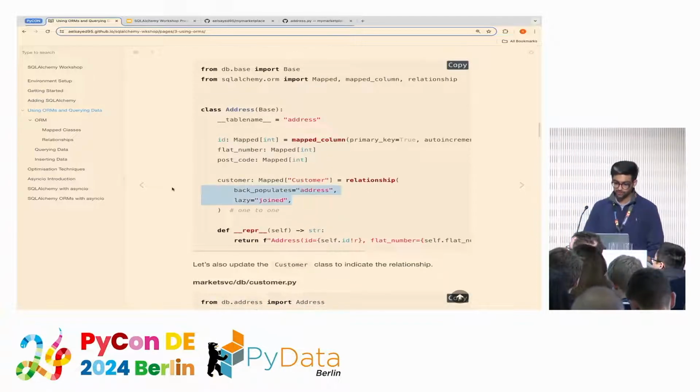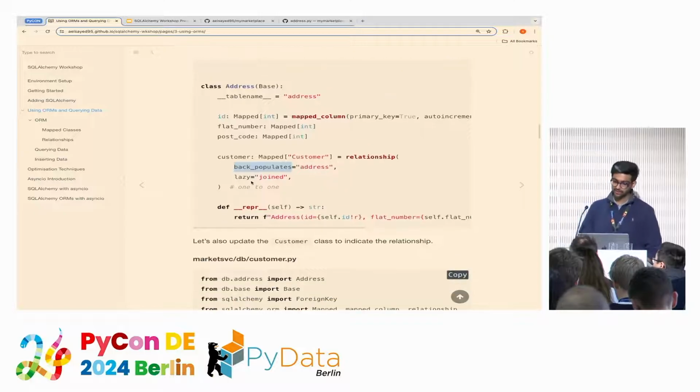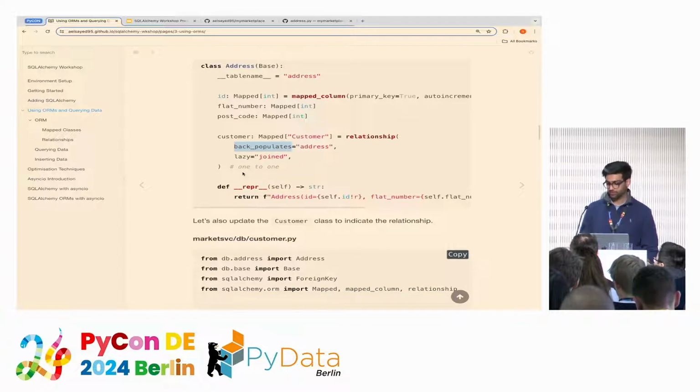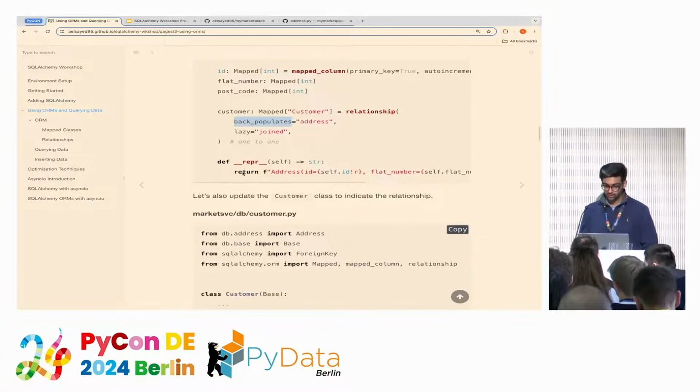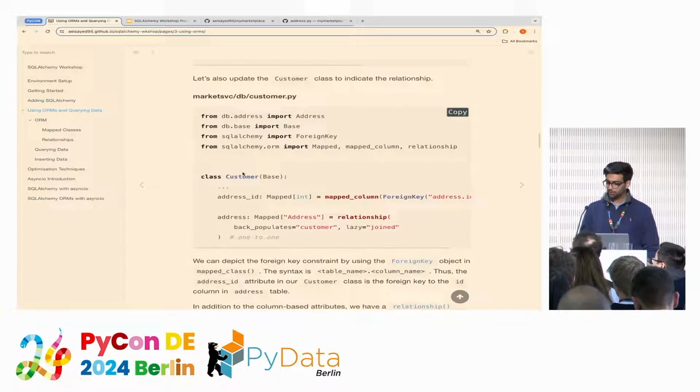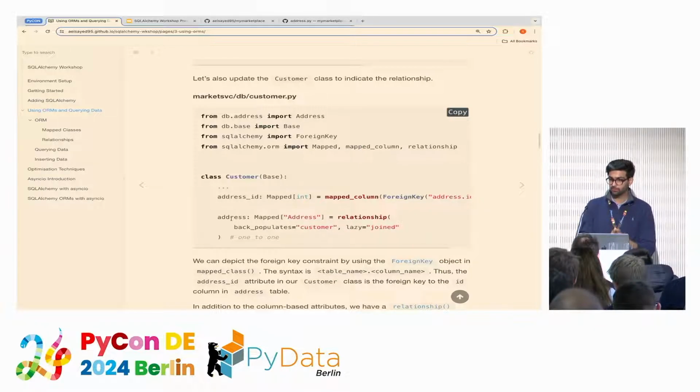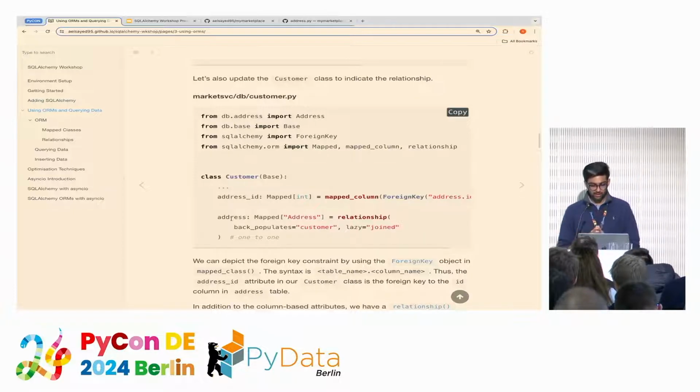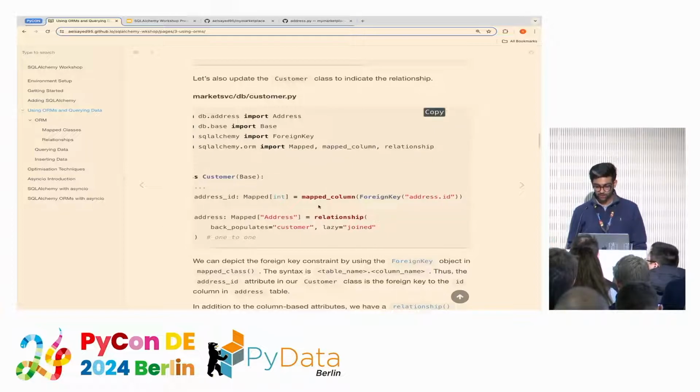Then define two attributes: back_populates and lazy equal to join. We can talk about lazy join and these attributes in the next section on optimization techniques. But for now, this is using the join relationship between these two tables. In customer.py, you do pretty much the same thing in reverse, where you define an address class attribute, and you say Mapped of address, because that's the relationship on the customer table to the address table. You put back_populates to customer, and the same join relationship.